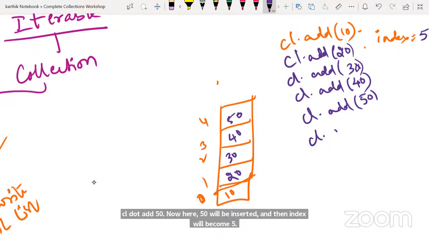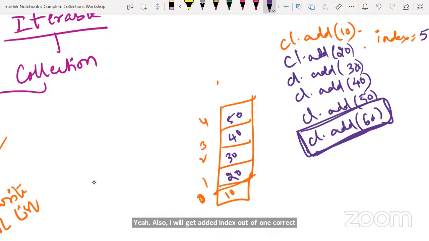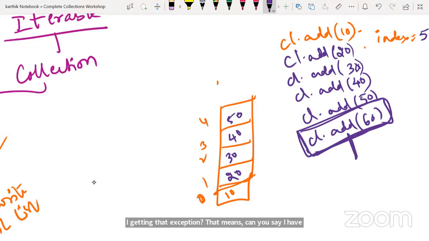Now if I say cl.add again, what happens? Array index out of bound. Here also I will get array index out of bound, correct? Yes. But if I do the same implementation using a predefined array list, am I getting that exception? No, sir. That means, can I say I have to do something in this add method to increase the array automatically, correct? Yes. Now let us see that.